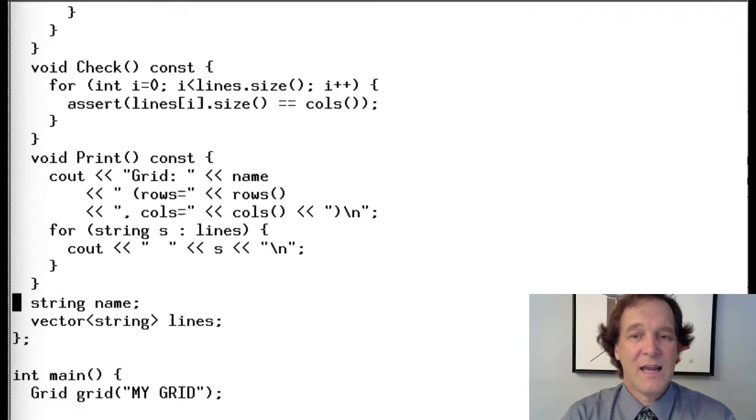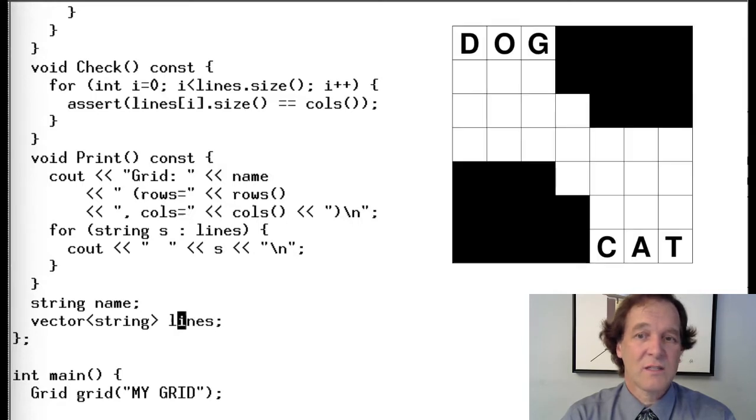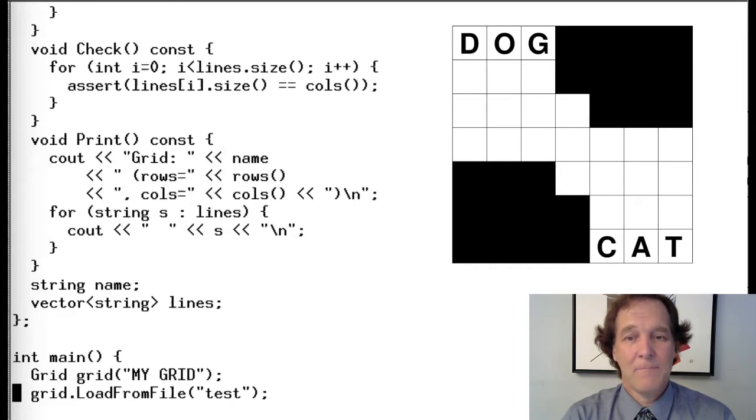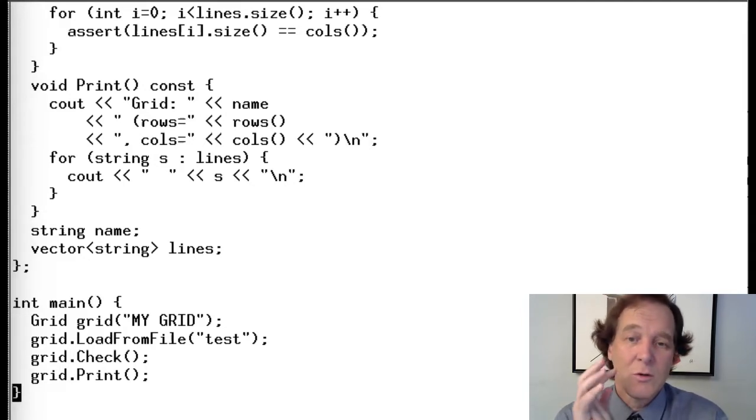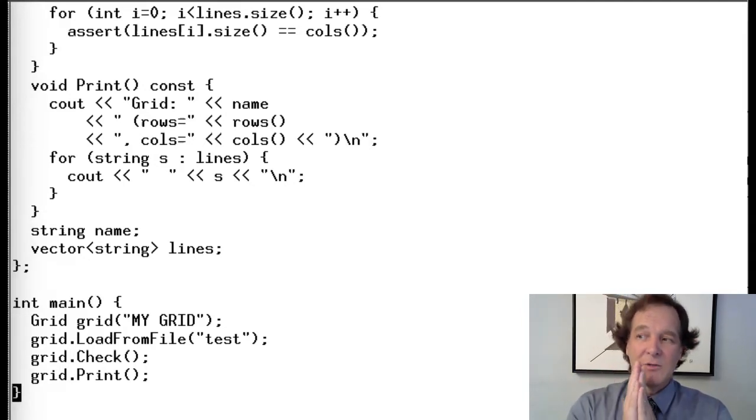And then we've got some of the data that goes with the grid. There's the name, which is set in the constructor. And then there's this vector of strings called lines, which actually holds the characters of the grid itself. So it has the dog and cat that are already part of the initial grid that we're starting with. Then we have main. And we just create a grid, we load it, and we check it, and we print it. So let's use some of the same framework to create a library object.